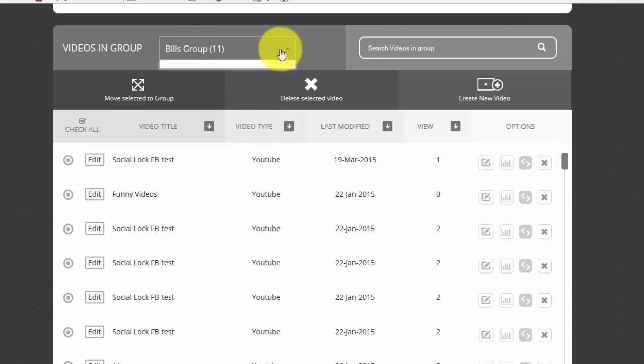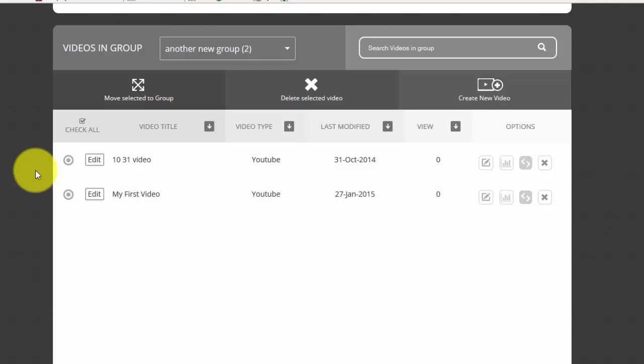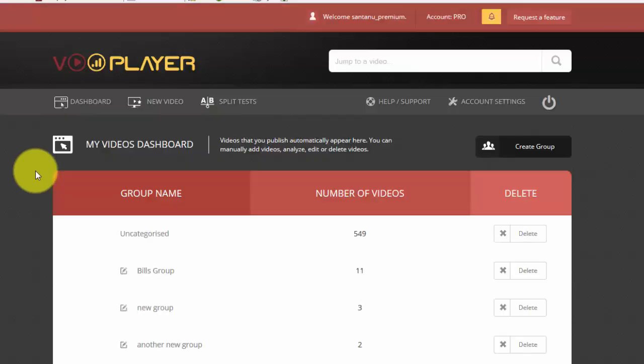And if you want to check a different group, just click the drop down here. And there you see the videos in that group. So that's pretty self-explanatory. One other thing to show you here is our search feature.